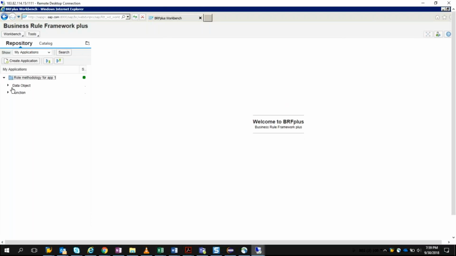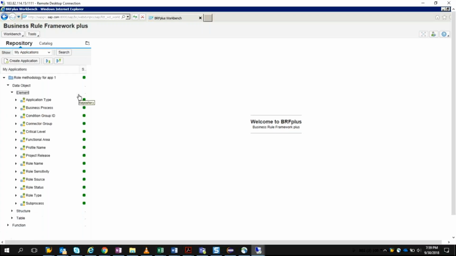Yes, it is getting the role methodology of data object, meaning what type. Either you are inserting as a table or as something else, so everything you have to give one by one here. Now select the application. Select all these data, application type, role. See below: application type, business process, key condition, group ID, connector group, critical level, function area. See these elements, everything is showing one by one.